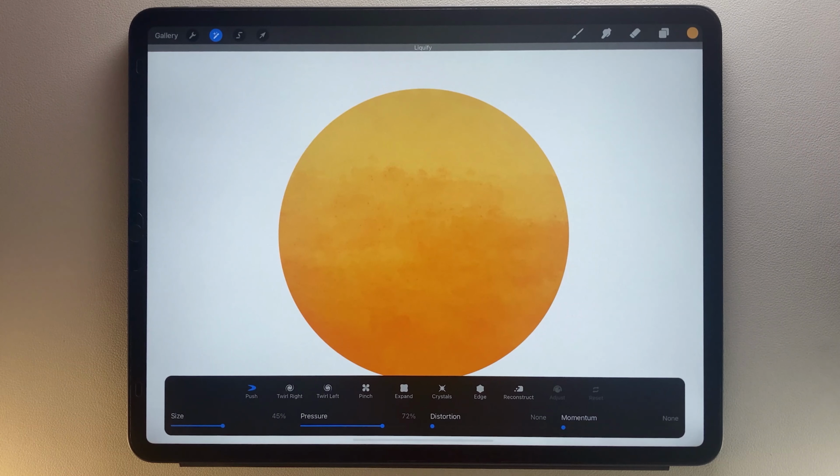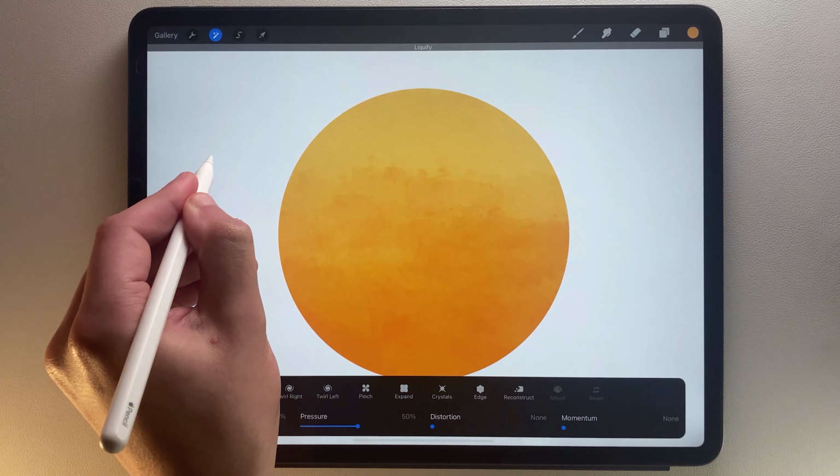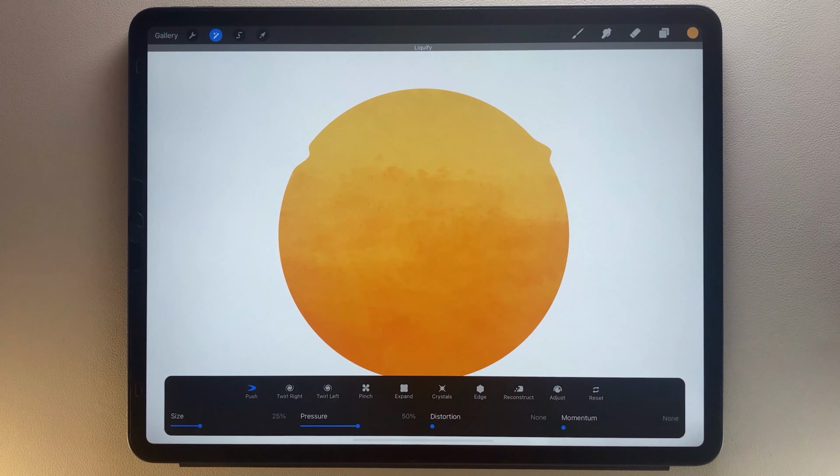Let's see how these sliders work with the first mode, Push. Push is like a powerful smudge. It moves your pixels in the direction of your stroke. You can see when I draw a line through my shape, it creates a wave.